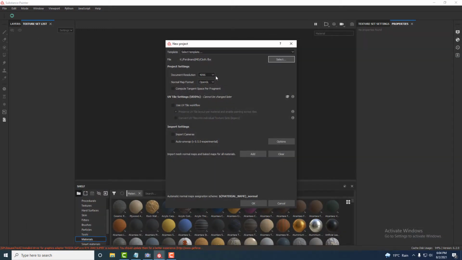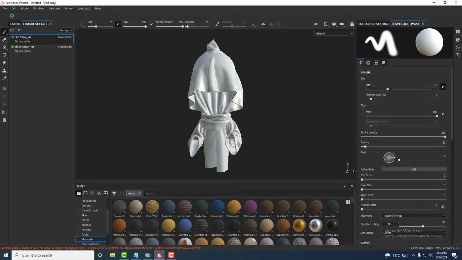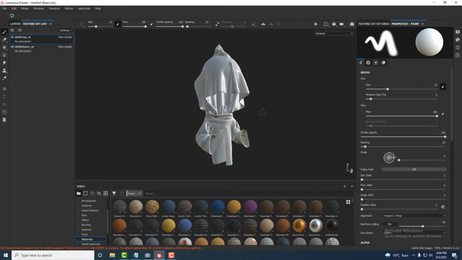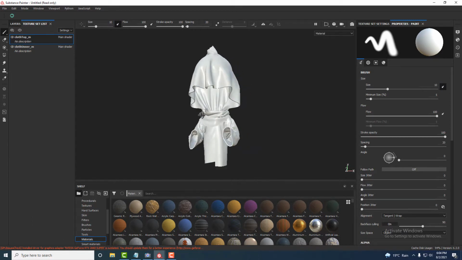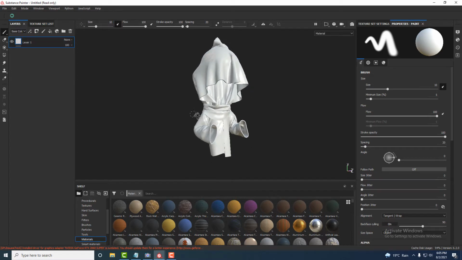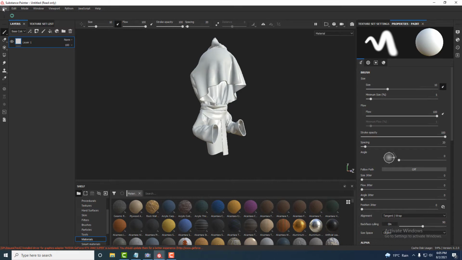Make our document resolution 4096, leave all to default. We will check this Use UV Tile Workflow if we have multiple UV tiles. Since we don't have it, leave it unchecked, and press OK. You can rotate your light environment by pressing the Shift key and the right mouse button and dragging left and right. If you remember, here is what we did on Maya. Oops, a misspell there. And let's save our project.